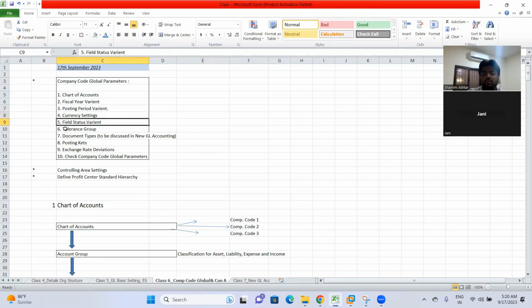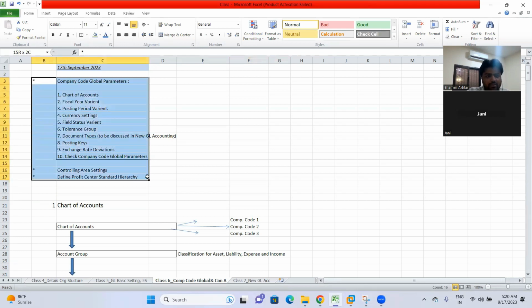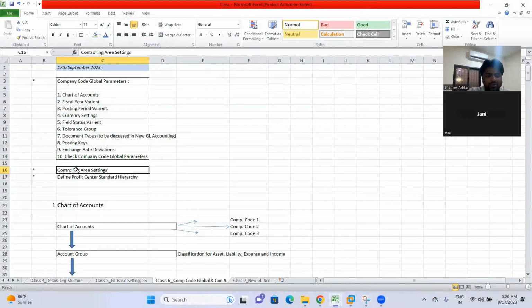And then field status variant, tolerance group, document types, posting keys. So let's start with the chart of account. One by one in detail I will explain all these 10 parameters. So today our target is to complete these 10 company code global parameters, and the controlling area setting with the definition which I have already explained. But just in the system, I will create the controlling area setting 1:n for 3 company codes in our example, and 1:1 for the US company code. Two controlling areas I will create as per this structure.